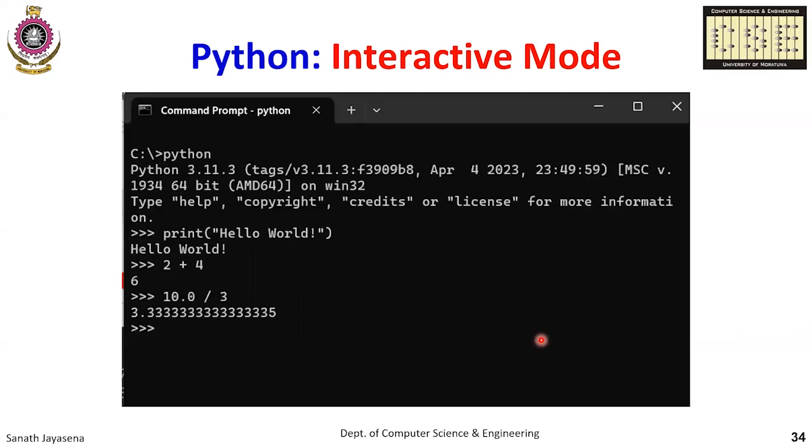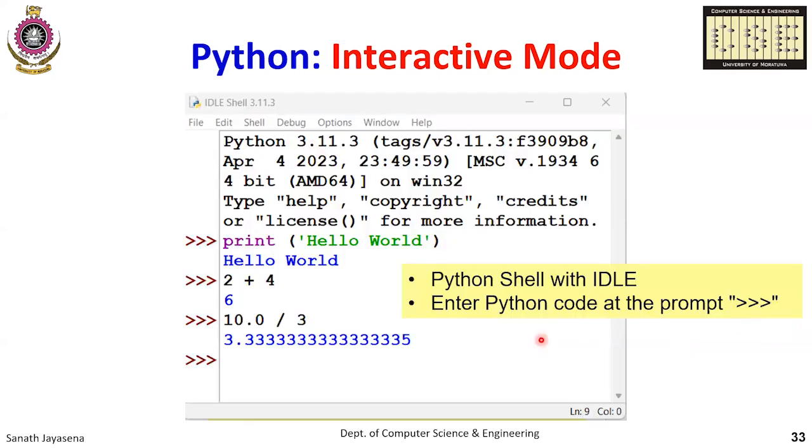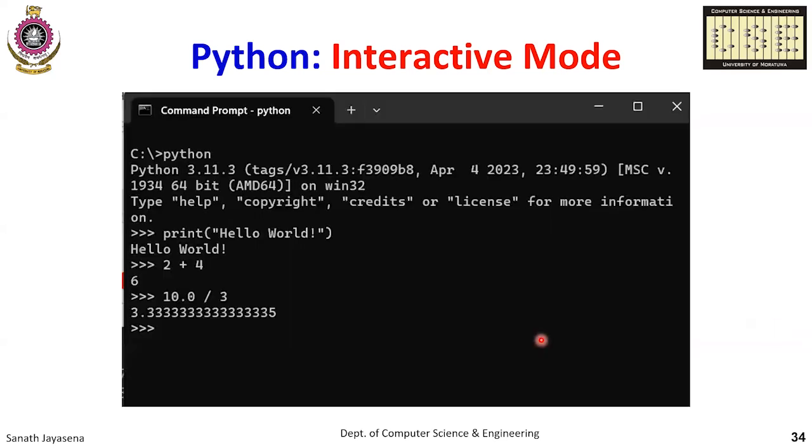And you can also do interactive mode in the terminal window. Here, of course, we saw that we are doing it in the IDLE shell, the Python shell. But here we show how it may be done, in this case, on a Windows computer.